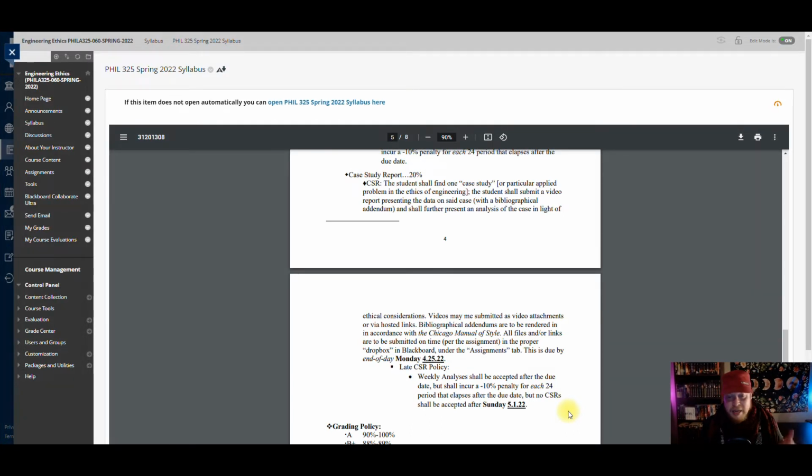And they'll get a 10-point penalty per day until the 1st of May. So if you turn it in the 1st of May, I think that'll be something like 50 or 60 points off. So don't do that. Get it in on time. If something prevents you from getting it in on time, please let me know ahead of time, and I will mitigate that penalty.